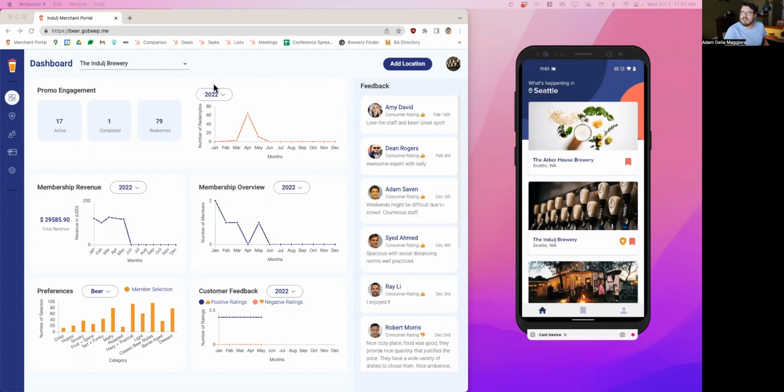And then on the left side, we have the merchant portal, which is what you're going to use to create all of the engagement and promos that exist in the app for your customers. So I like to start with the front end, go through what your customers experience first, and then get into how you create all that in the back end.